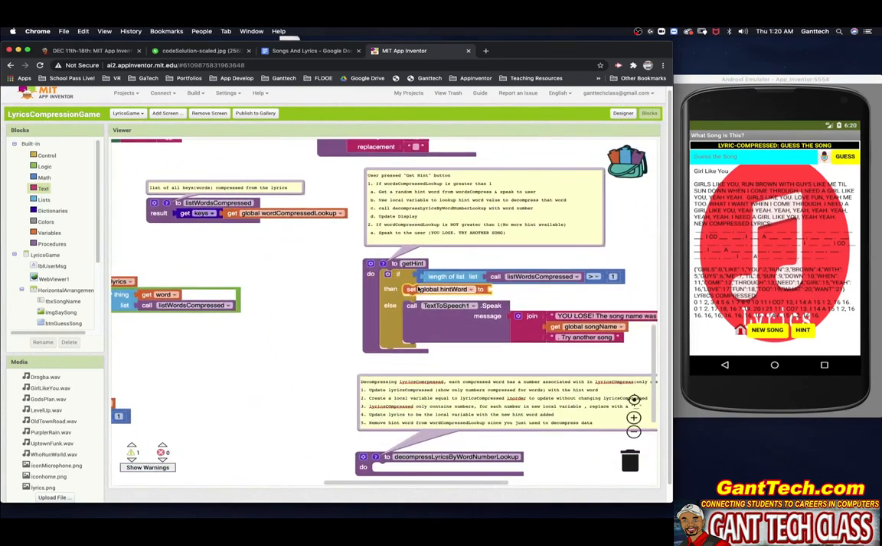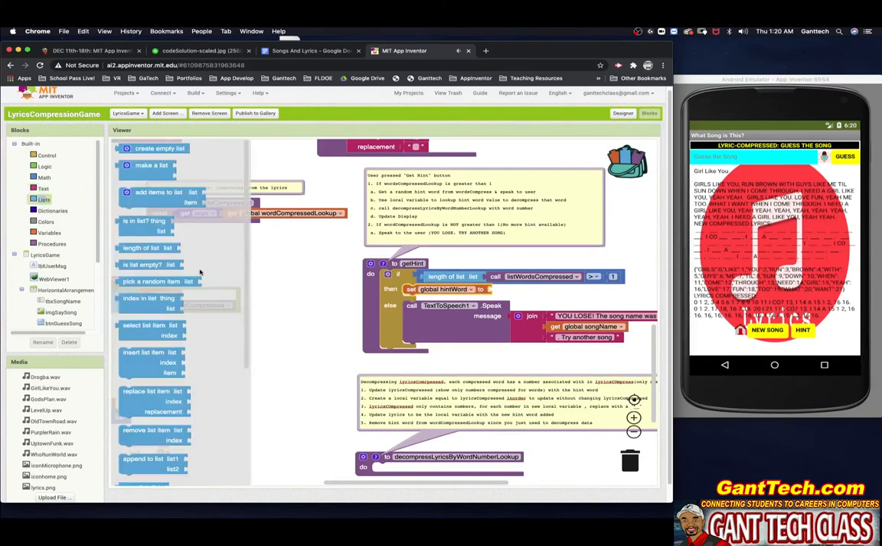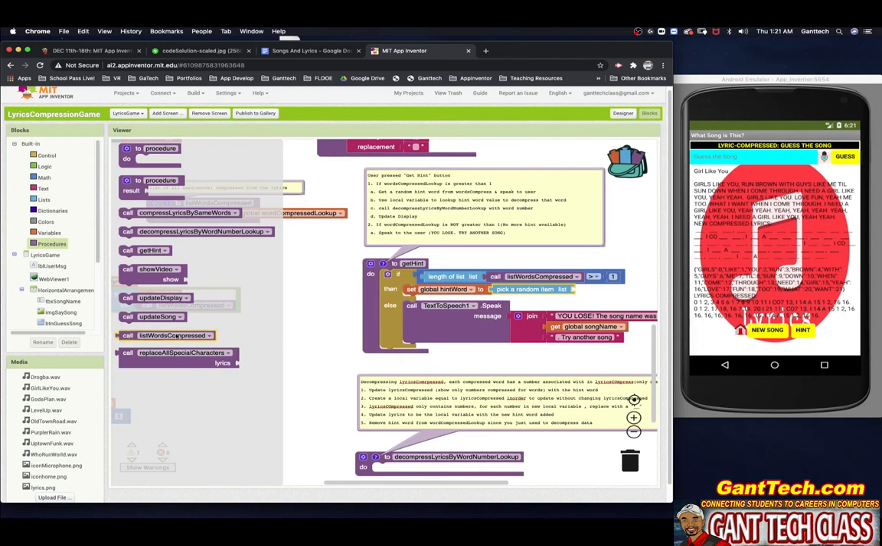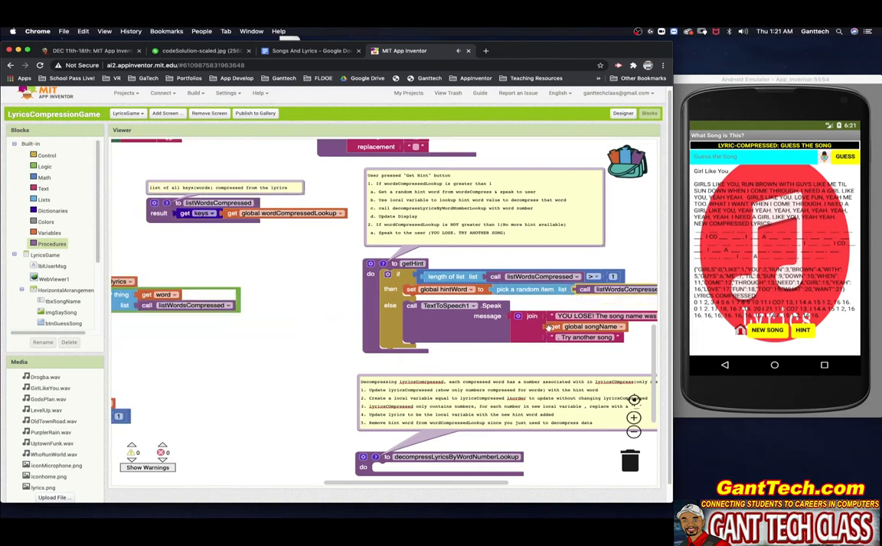So the hint word is going to be a random word. I'm going to pick a random word from our list of words compressed. And that's why, again, we are now using this here. We're using it here. We're also using it here. So that's why we made this procedure. So here's the list of words compressed.